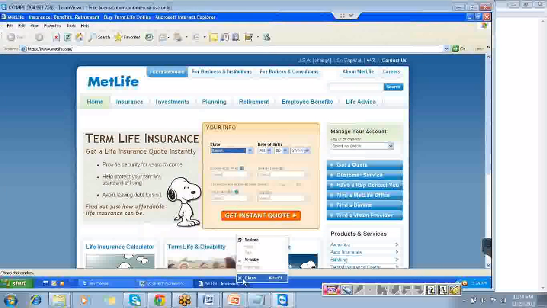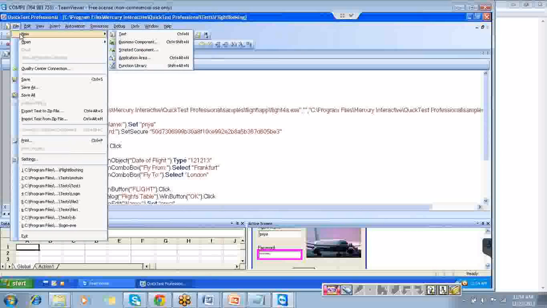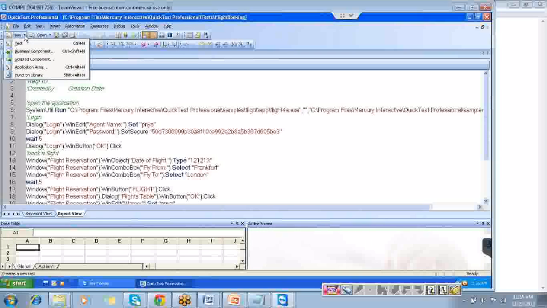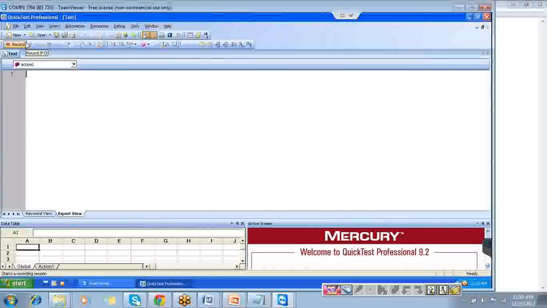Let me close this MetLife. So we will save this and then go for a new file, file new, and choose a test here. This is one option. Or you can go to new here and then choose a test, or simply use Control N, the shortcut keys from your keyboard, anything. Let's open a new test. So a new test is opened here. Whatever you saw, it was an expert view. Basically the script that we will be able to see, it will be the expert view.